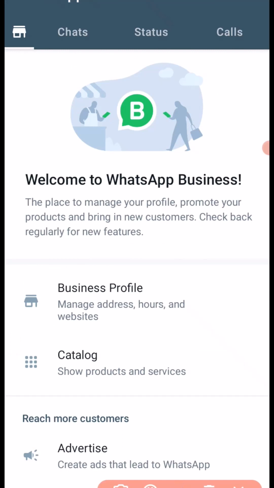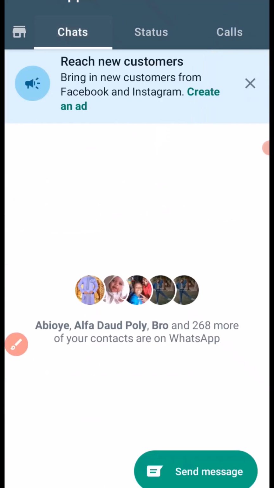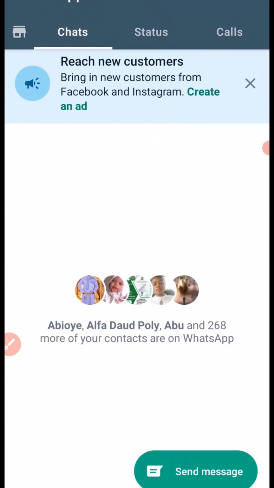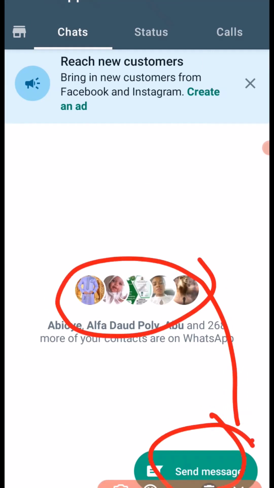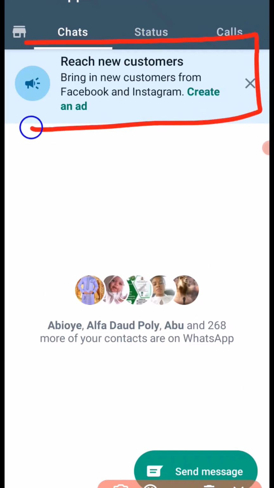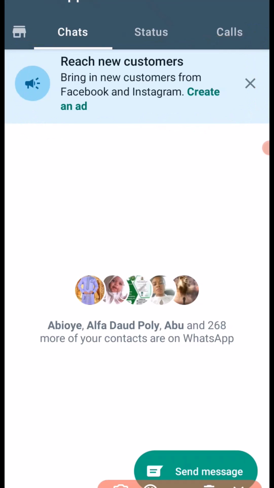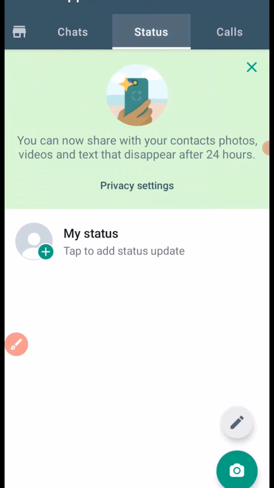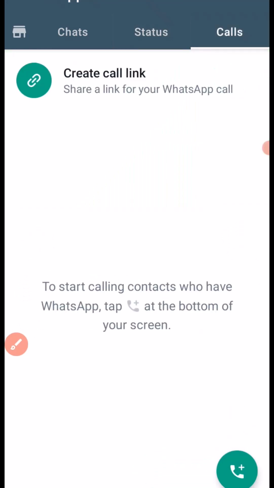So this is the home page and this is chats. Right here, this is where your status is going to be and your WhatsApp calls are going to be here. So let's explore each of the tabs. You can easily invite your friends to join you on WhatsApp. All you have to do is click on here and send them a message from here. And also, you can see right here, having a WhatsApp business allows you to create a WhatsApp advert to reach more people. Right here is for your status and the calls, things like that.